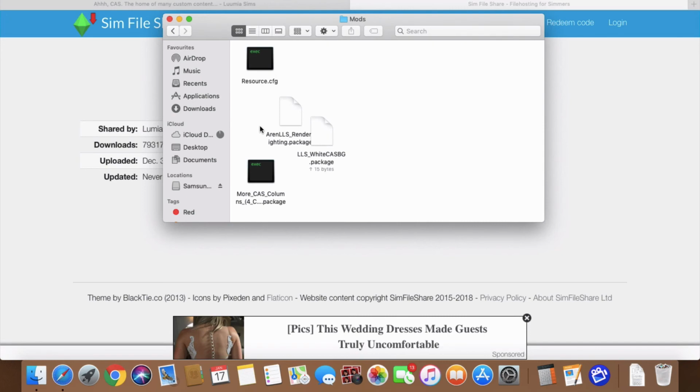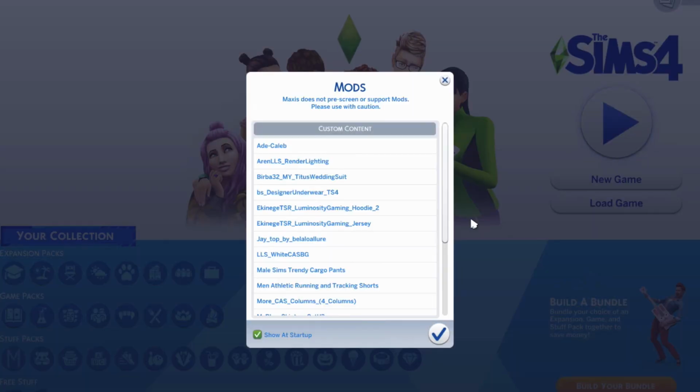And now you see all three of them are in the downloads folder, and you have to make sure this is enabled by restarting the game. This will appear once your game is rejoined.